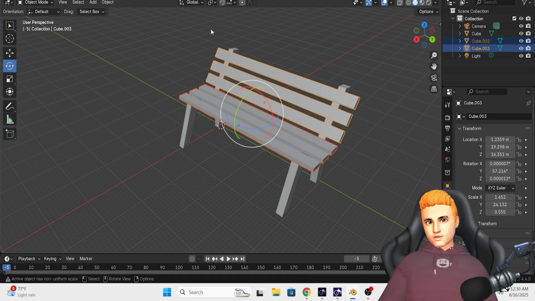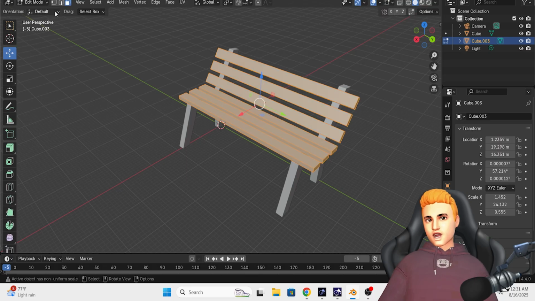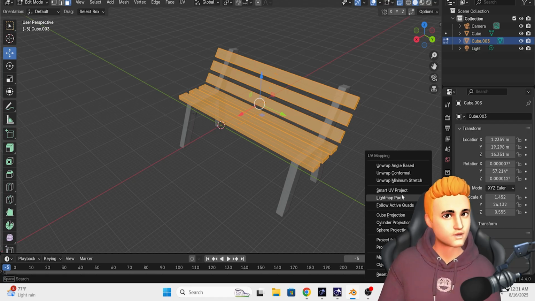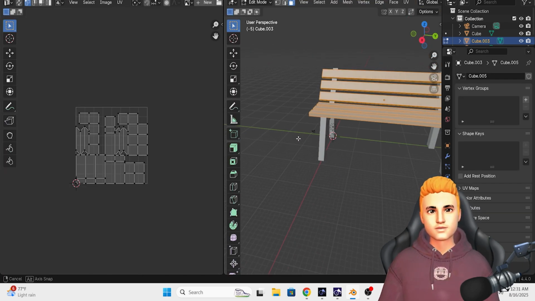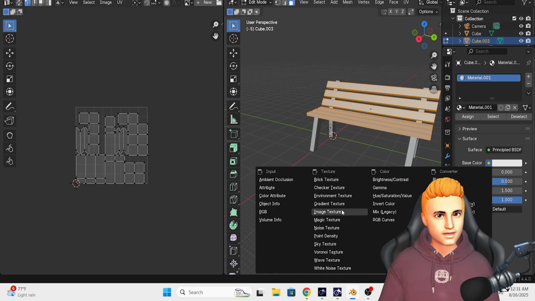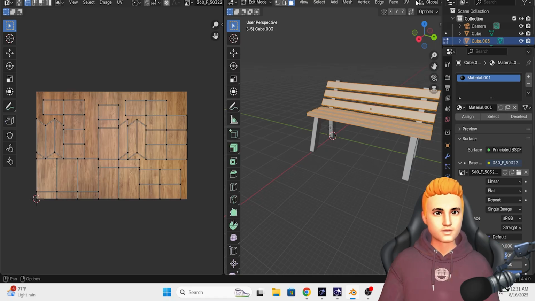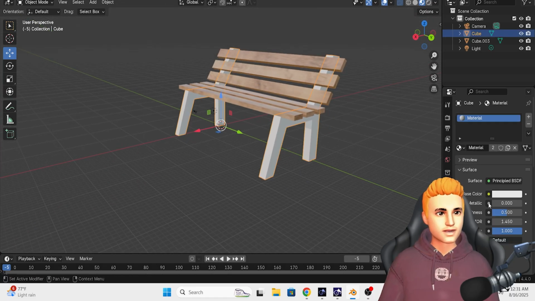Select this and this, press Control J first, then go to the edit mode, select all the faces, press U and smart UV projection, unwrap, and give the wood texture here. And here give the color.